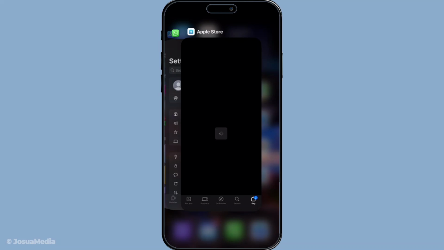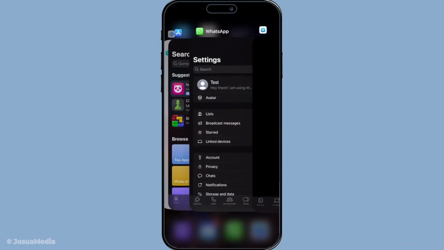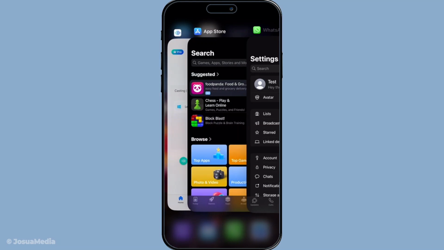Once you've successfully accessed the app switcher, the next step is to locate the App Store card among your open applications. This card represents the App Store, and it's typically somewhere amidst all your running apps. If you have many applications open, you may need to swipe left or right to find it, so take your time and ensure you're selecting the correct one.